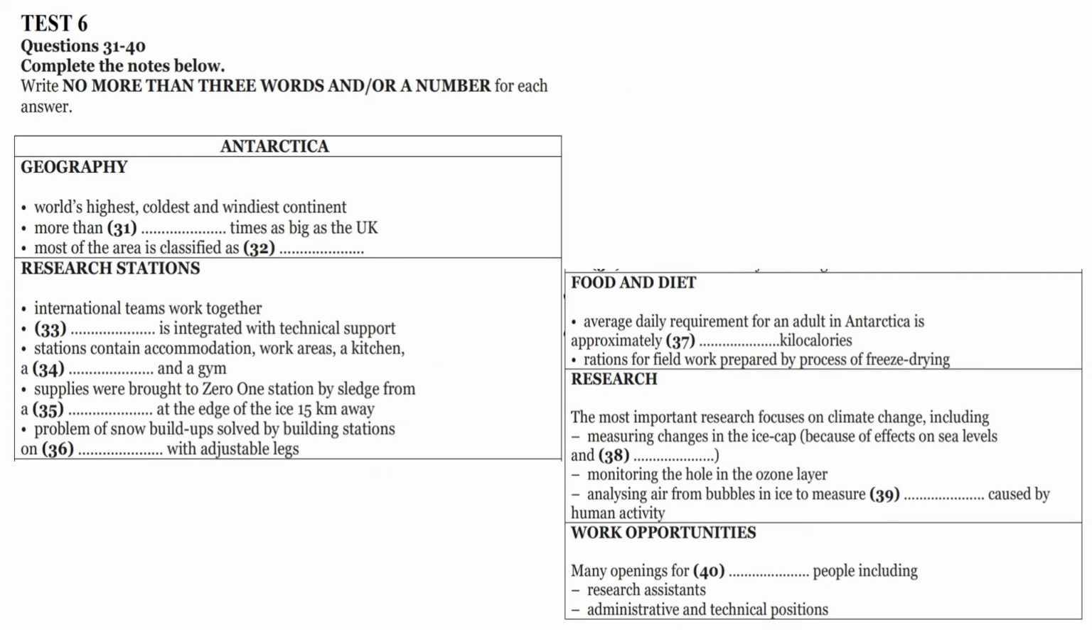Section 4. You will hear a talk about scientific research in the continent of Antarctica. First, you have some time to look at questions 31 to 40.